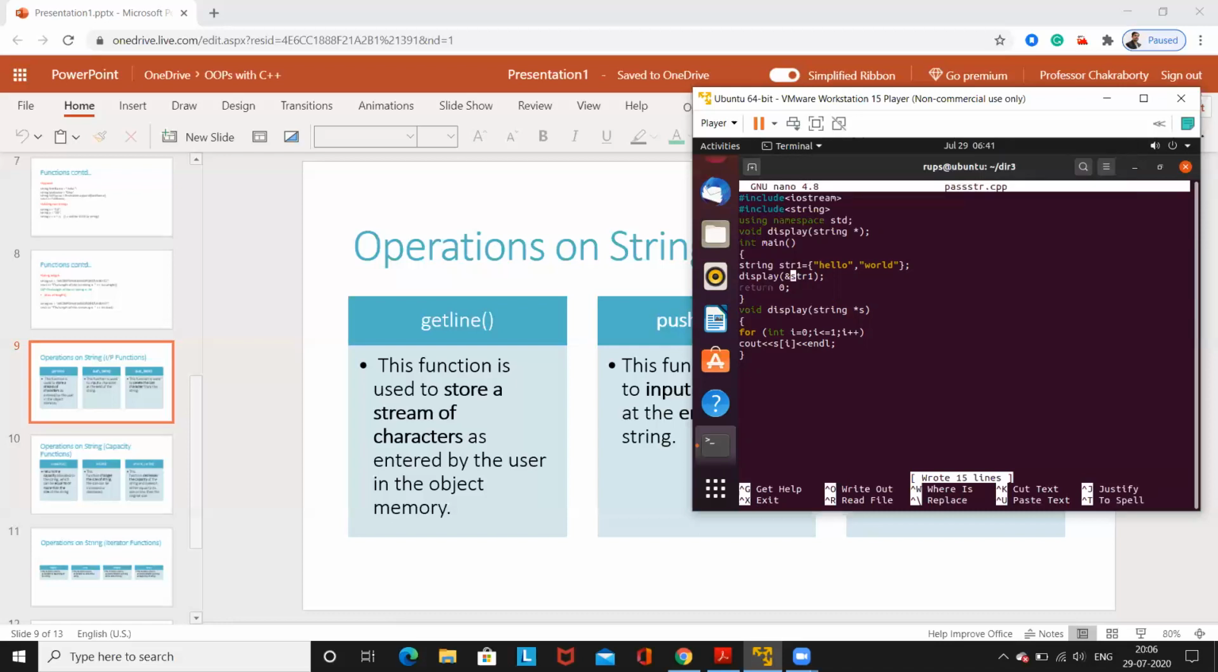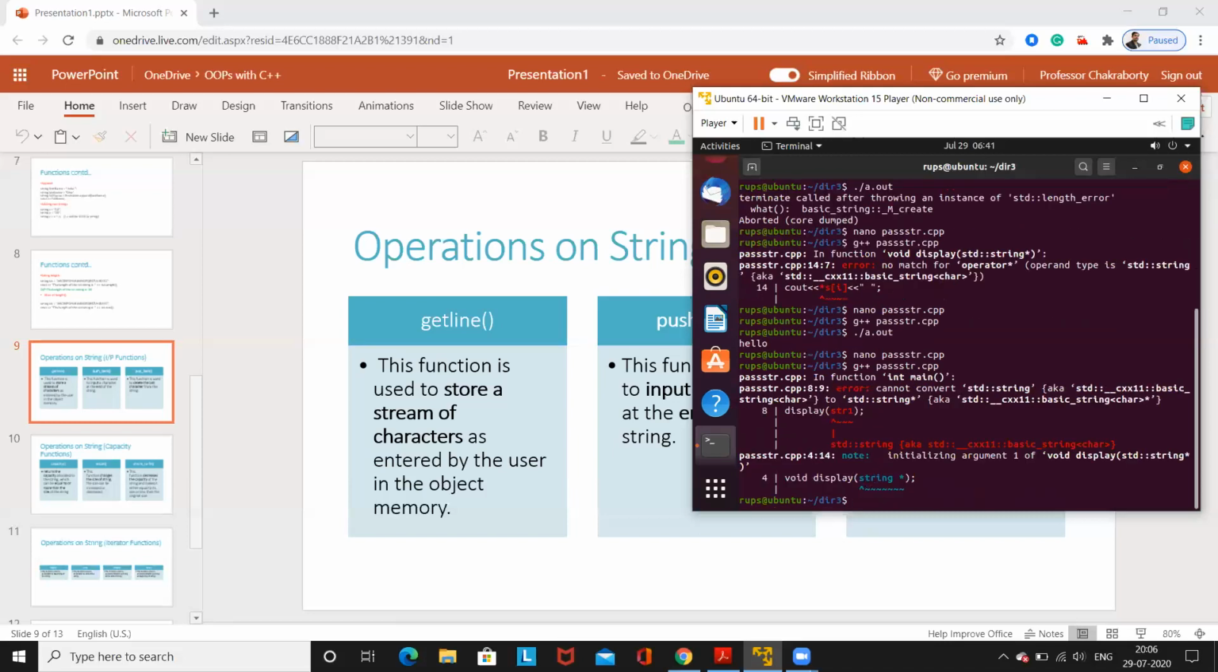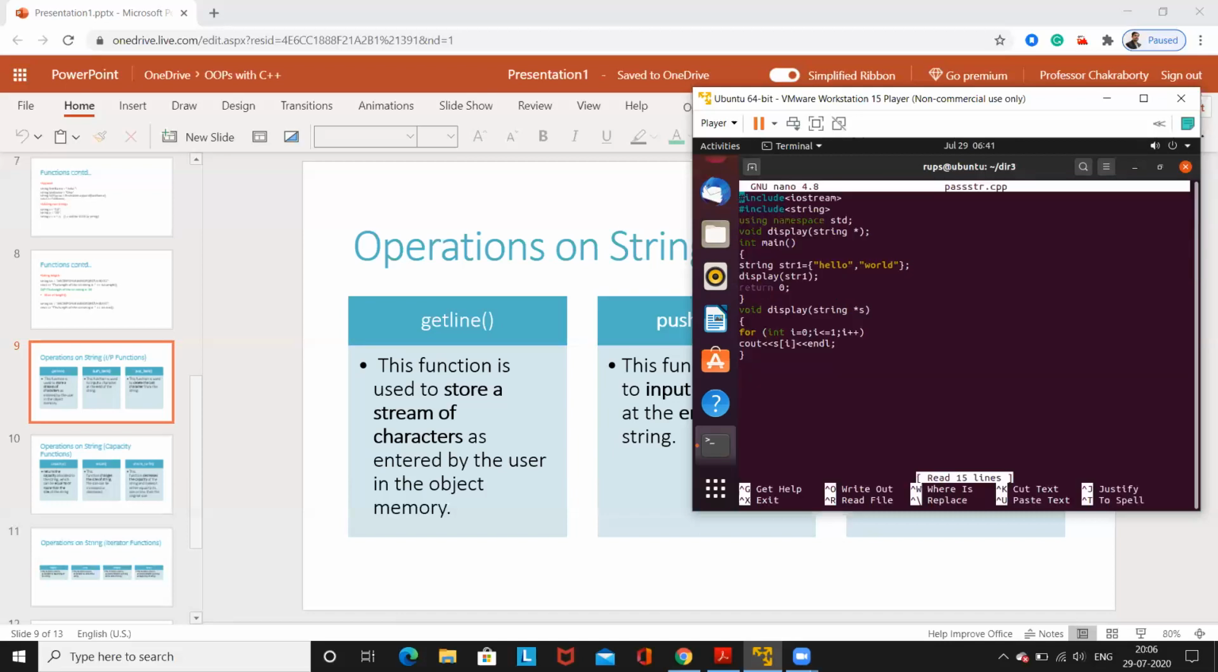Actually it is not required to pass this address, but when I am not passing this address, this is giving some error. Where is the problem? Still it is giving me error in display string one. By default I think the address of this should be passed. I don't know why it is still giving error.